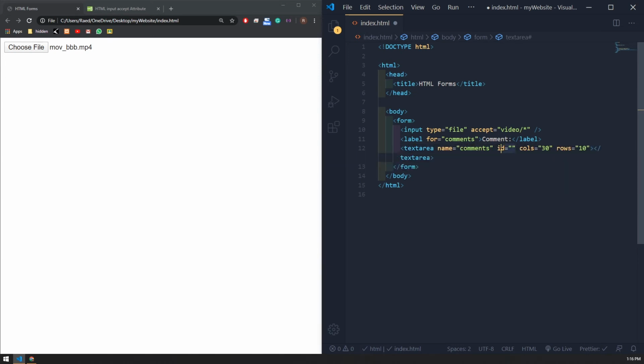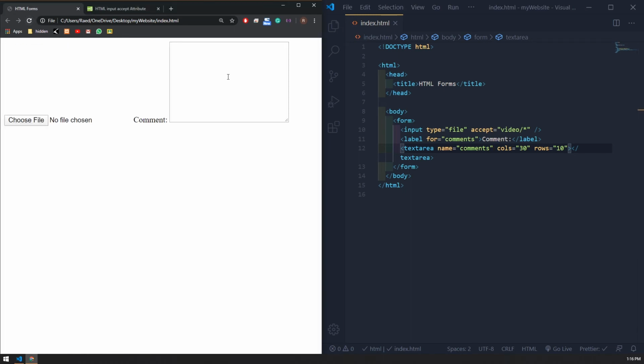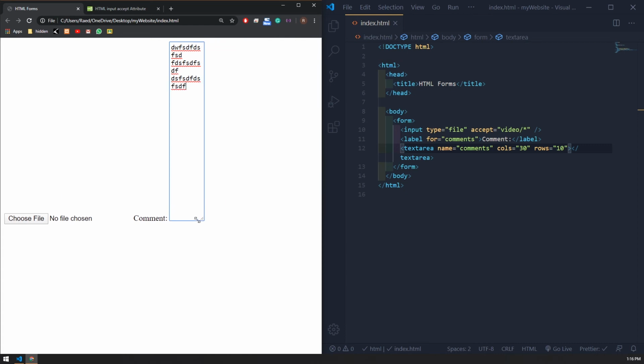I'll be discussing the ID attribute later in the JS series of this video. For now, we don't need it. Now, we have a name attribute of comments and a column size of 30 and a row size of 10. If you Control S, back to your web browser, refresh, there you go. We have our text area. And the power of text area is that we can write as many lines as we want. And as I mentioned, it's expandable, so we can change the size of it.